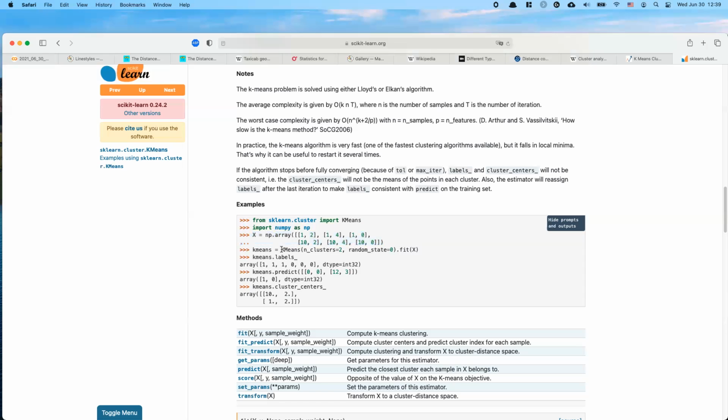So how to call this function? Just KMeans, and n_clusters means we need 2 clusters. Random state, you can just ignore this; it means the initial position. And to fit your inputs, you can get all the results, like its labels and centers.